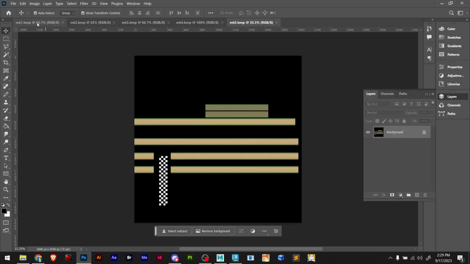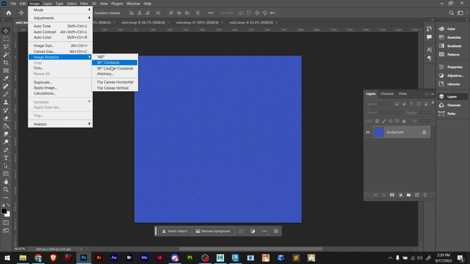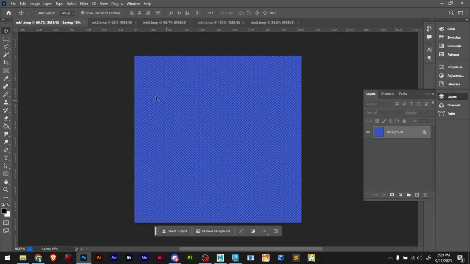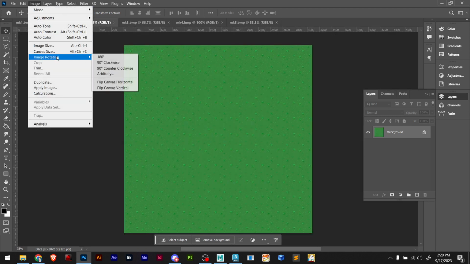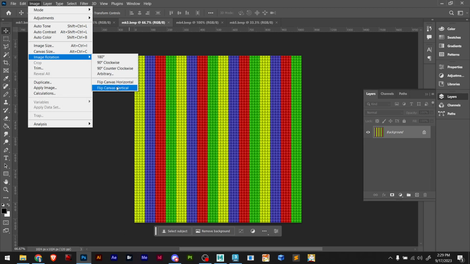So now it's a really simple procedure. Go to Image, then Rotation, Flip Canvas, and save. And repeat the procedure for every other texture.